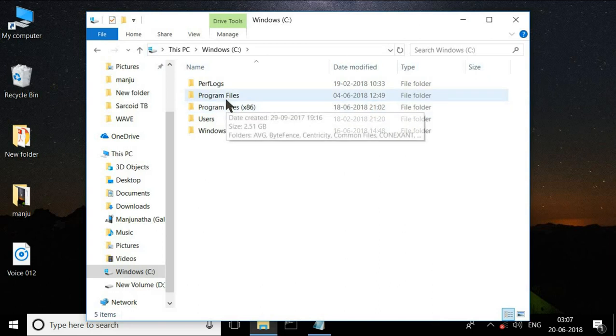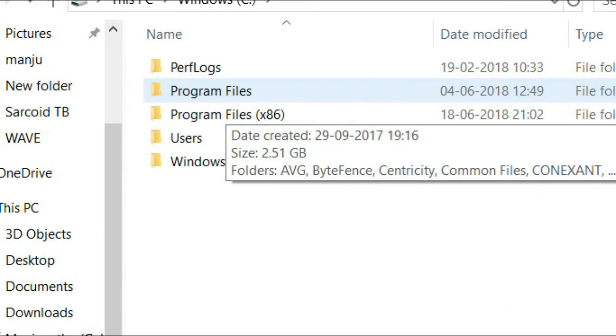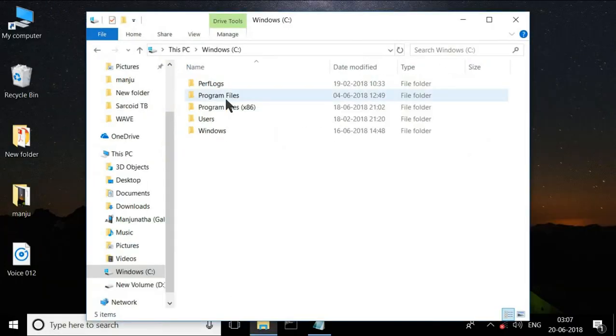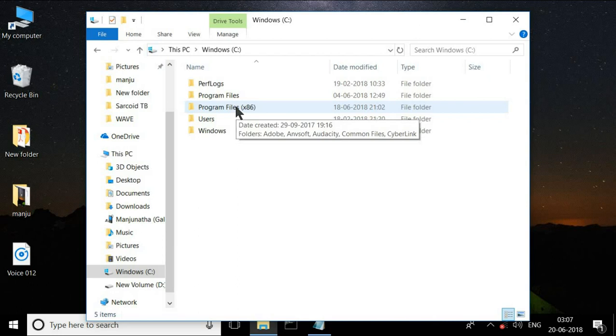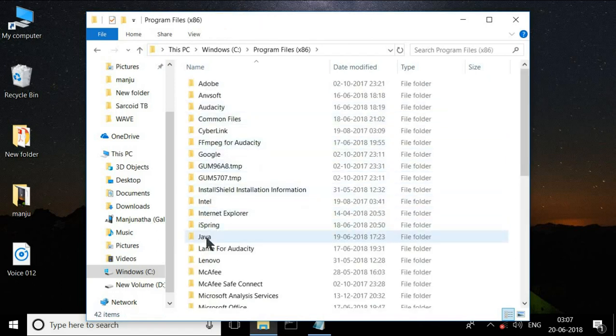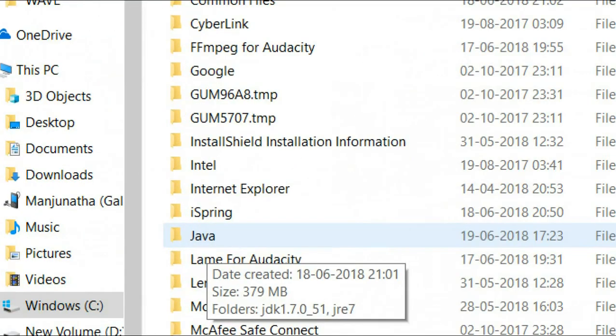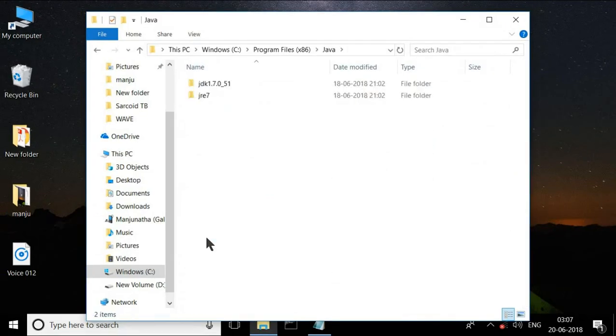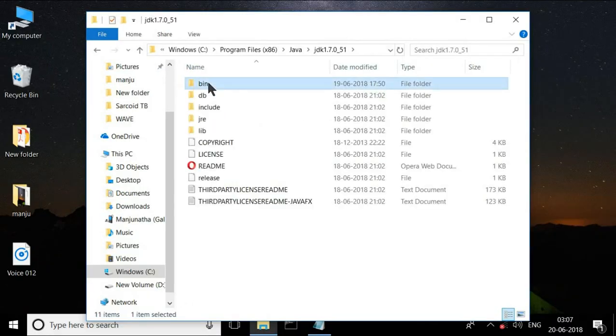One program file is for your 32-bit softwares and the other one is for your 64-bit softwares. x86 is for your 32-bit software. Since I have installed 32-bit JDK software, my Java folder will be inside this program files x86. Inside that one, go for your Java folder. Double click that one. Inside that there are two folders. One is your JDK 1.7 and another one is your JRE. Now inside JDK 1.7, go to bin.